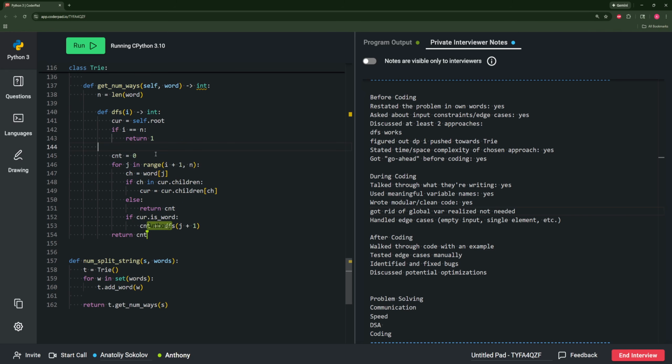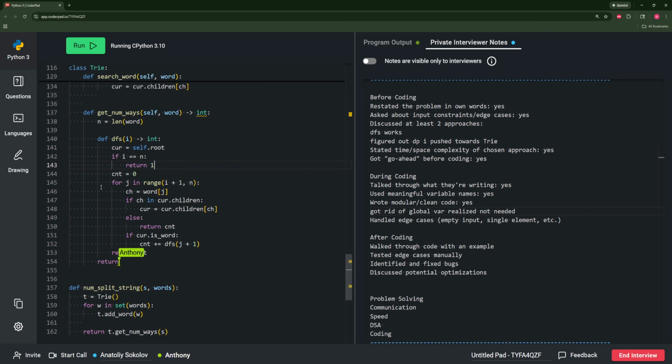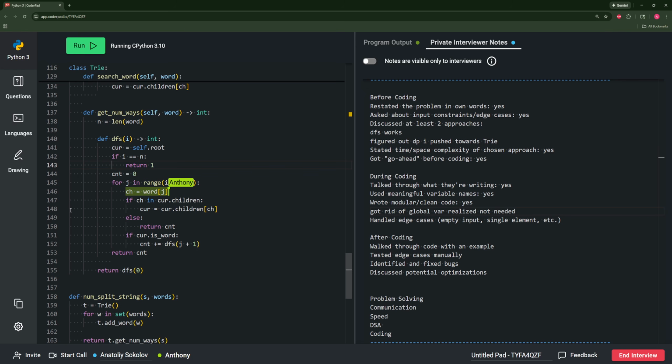And then yeah, if it is a word, we're going to recurse j plus 1. And then we would just return DFS of 0 here for everything. Does this make sense? Yeah, so we're basically traversing through each character in the word, and if it is correct, then we're going to increment cur. Else we're just going to return the amount we've accrued so far.